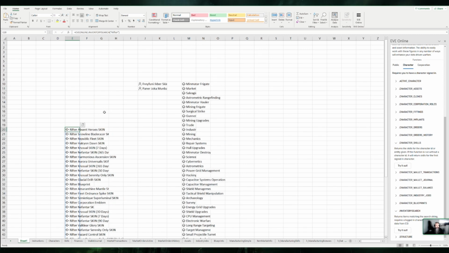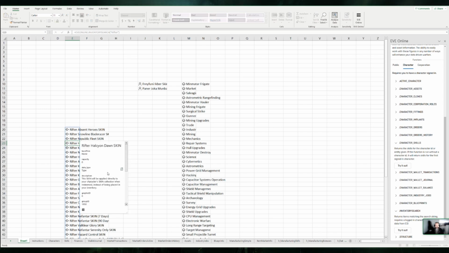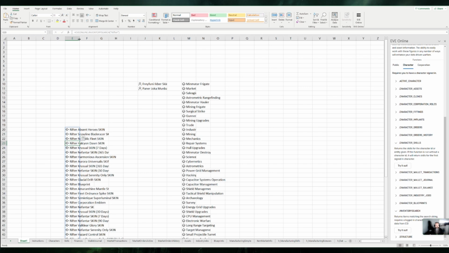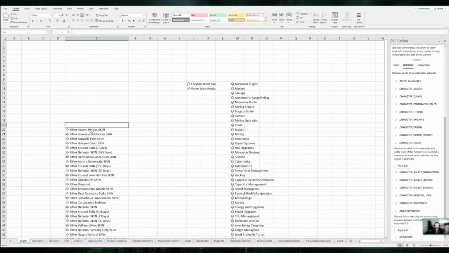What is also important about this add-in is that it is built utilizing entity data cards. Every entry here is actually multi-dimensional data in one cell that you can access by clicking on its icon, where it shows a little modal window with all the information contained within that cell. And you can then extract that into other cells next to it. For example, we have this Rifter Absent Hero skin, whatever that is, or maybe a blueprint will be better to show. And I can have access to all the attributes of that particular cell, which in this case is a specific item type.